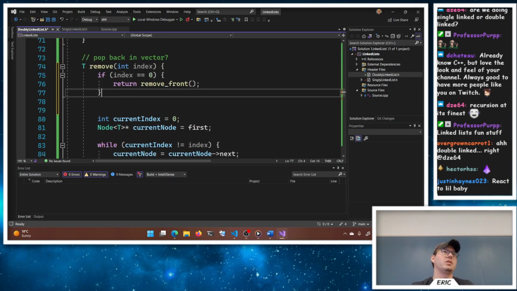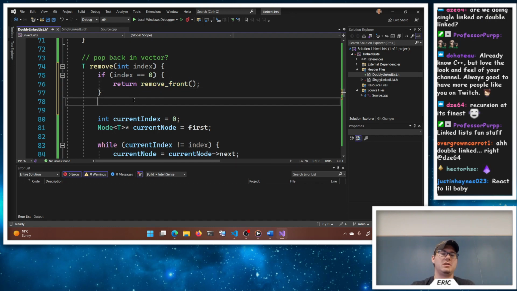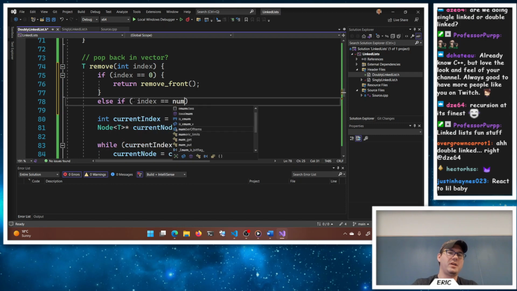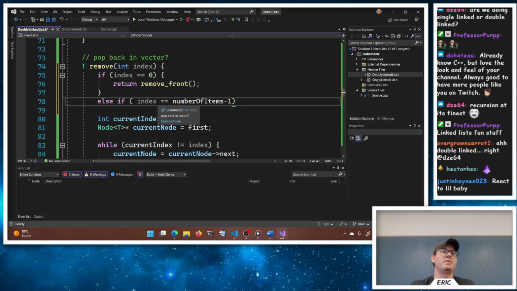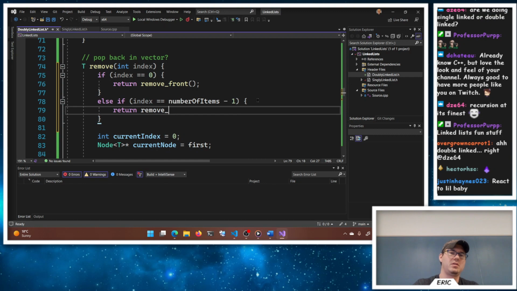Right? If you want to take out the first thing, just remove the front thing. I'll figure out how to do that in a minute here, but that'll be my special handling. Else if my index is equal to my number of items minus 1, because that's my last node here, then we're going to return remove back. We call it back? Yeah, remove back.